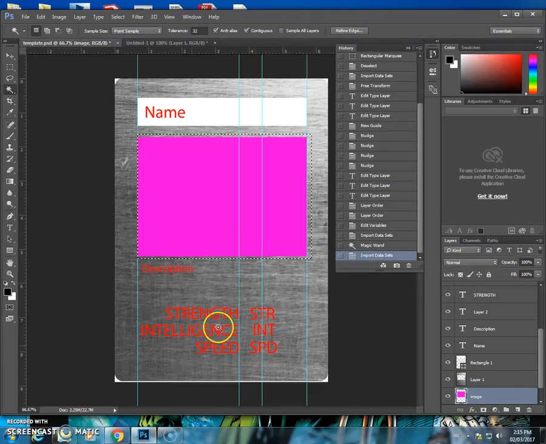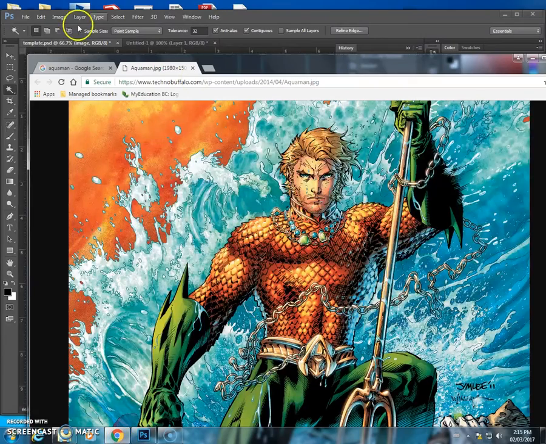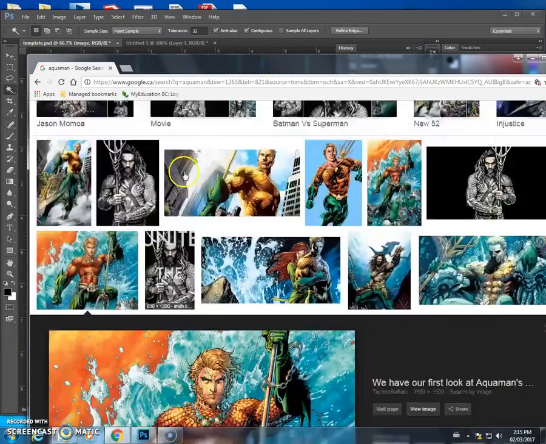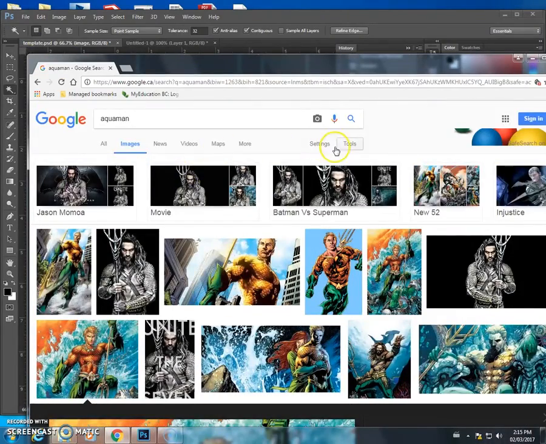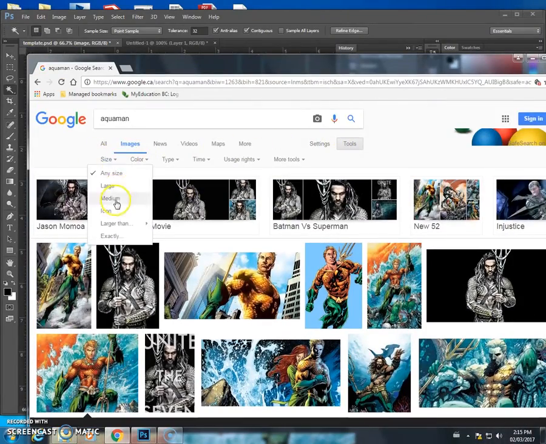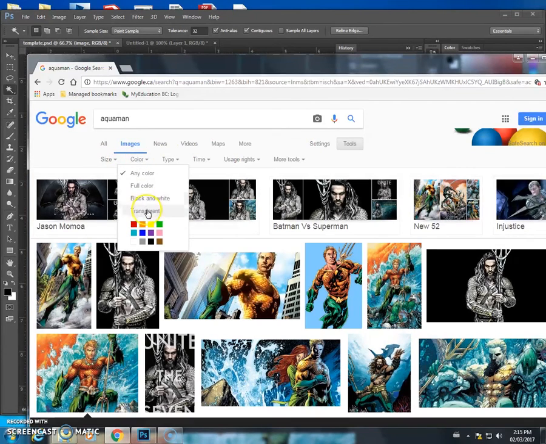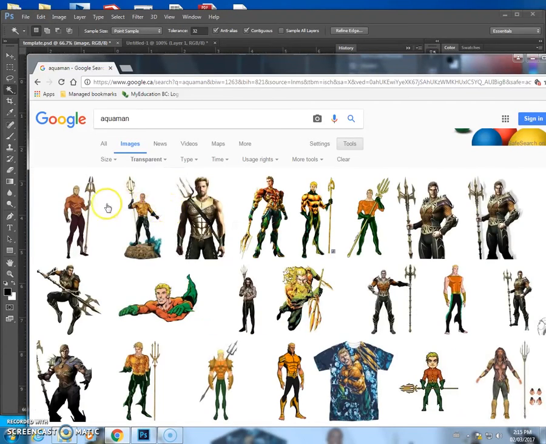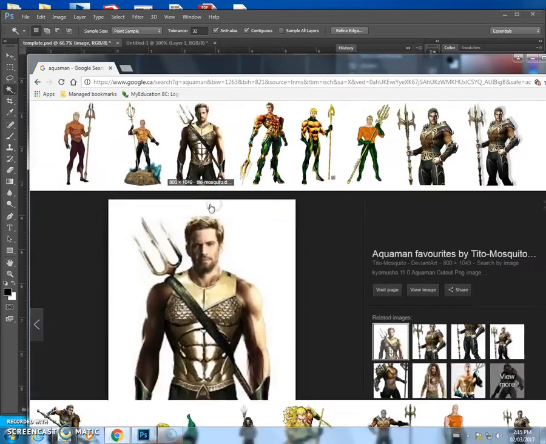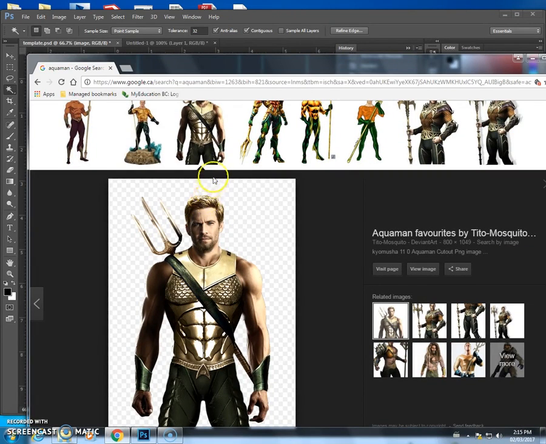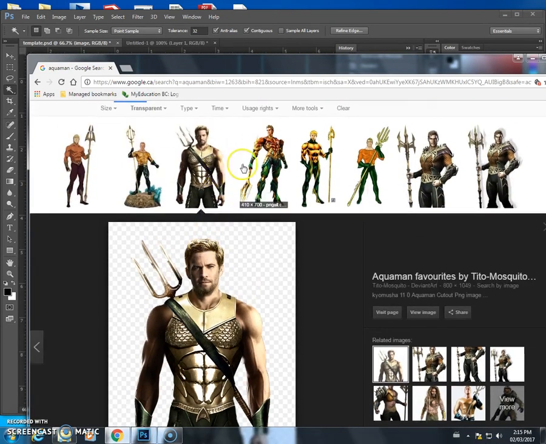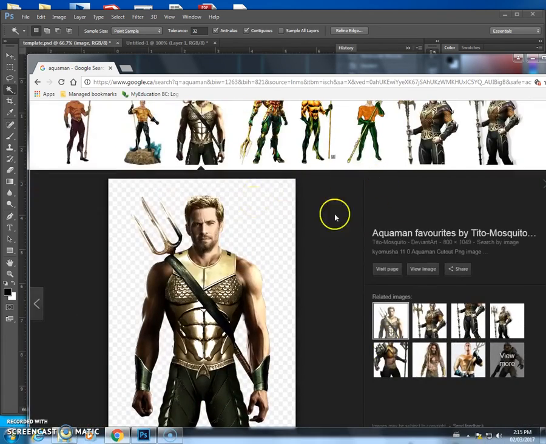Okay, I'll show you one more example in case you wanted a transparent image, as some of you might have. So let me just go to Search Tools. Let's see if I can find a transparent Aquaman. Okay, perfect. Who's this guy? Never seen him before. Okay, I'm going to use him as my image just for fun.